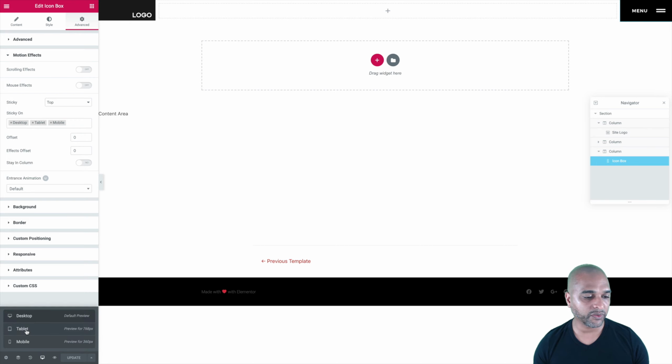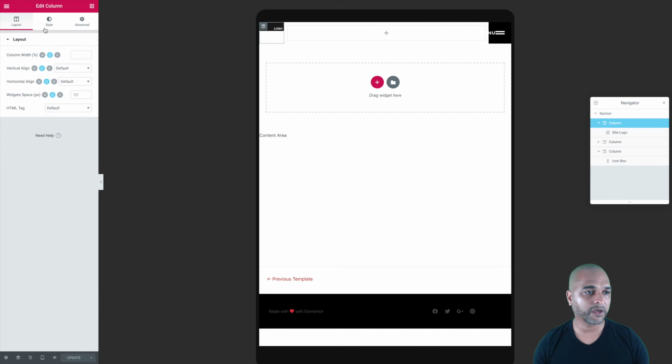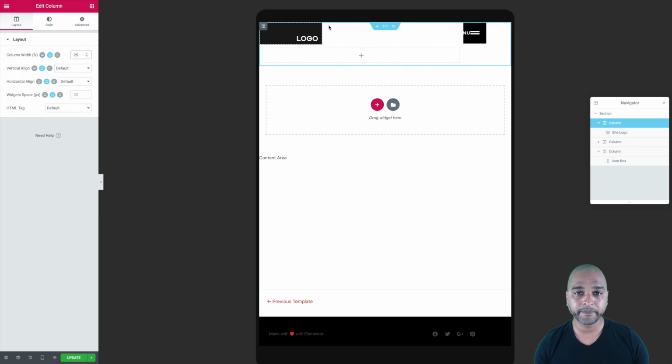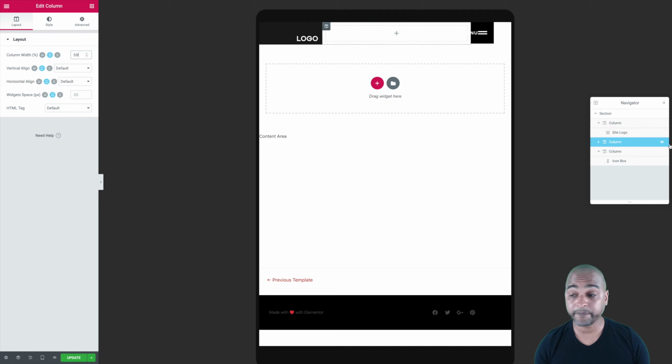Now let's move on to the tablet mode. So let's go into the tablet mode, and we're going to change the proportions. So the first column should be 25%. And if you can't select the columns, you can also select in the navigator. So the second column should be 59%. And our third column, well, should be 16%.